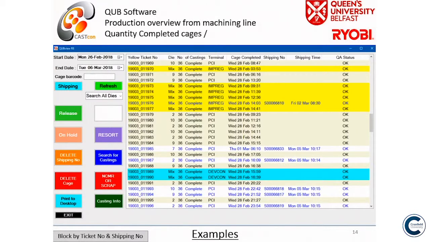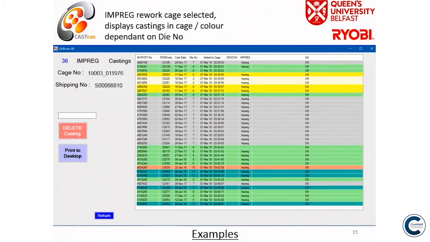If we want to look at a specific cage, we can identify and have a look at the contents of that cage. We've also set it up to try to make things a little bit easier for the user. So different dies have different colours, so you can clearly see if there's a mixture of different dies on the same cage. And also it gives a list if they're impreg parts, DEFCON parts, and on the right hand side we'll have a QA check. So if there's any issues, it'll come up with scrap and it'll show that there may be a few parts that need to be removed from that cage.